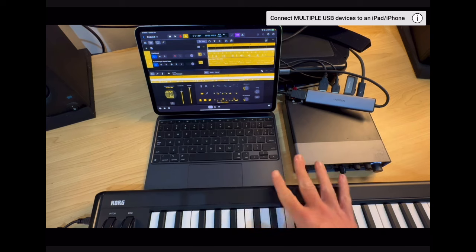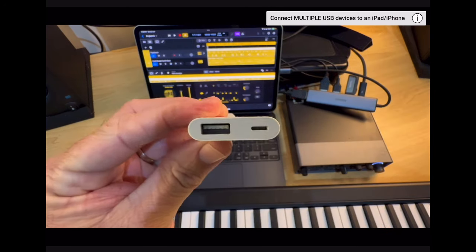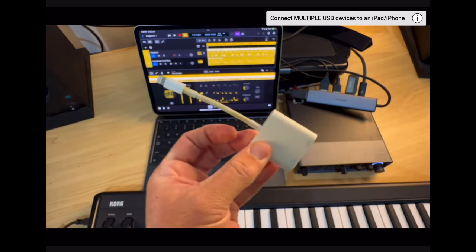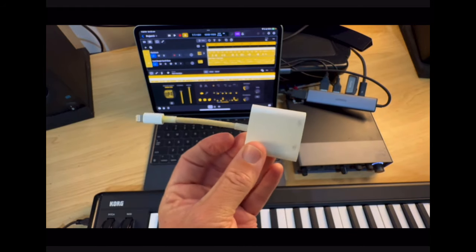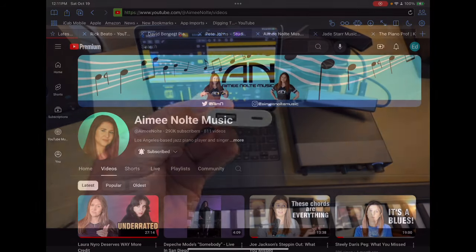In 2024, all iPads and even iPhones now use USB-C connections, which means you need a USB-C adapter to plug in other USB and HDMI gear. If you're using an older iPad or iPhone, you'll need one of these, a Lightning to USB 3 adapter. I talk all about these in another video.